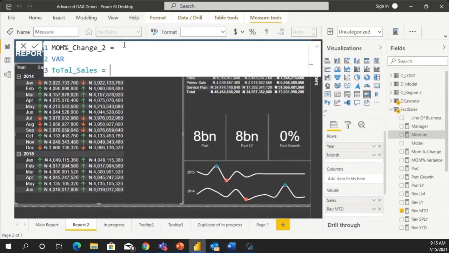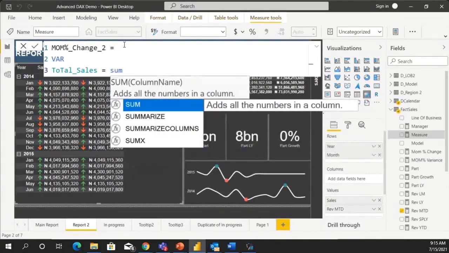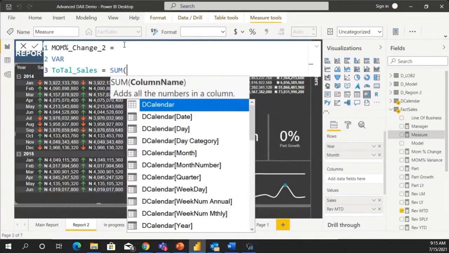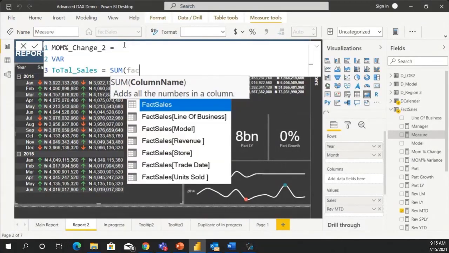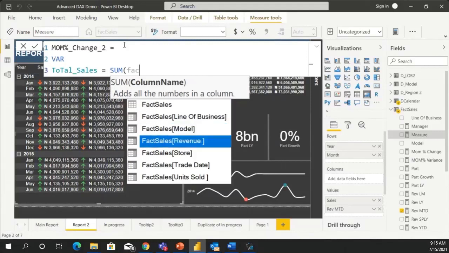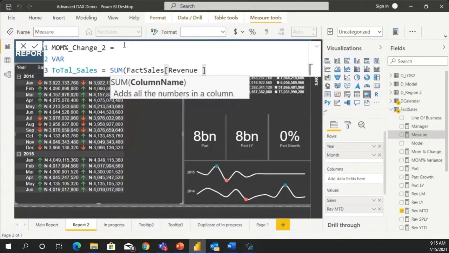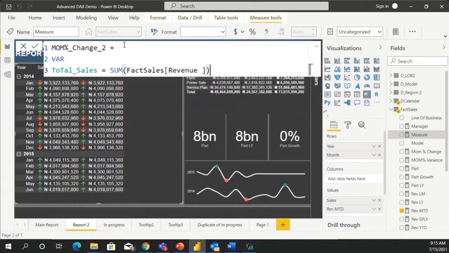And the measure for this year, which is the total sales, is simply my anchor, just to sum up my revenue, my sales, or my value. So I'll just say I want to sum my fact sales table. This is my fact sales table down here. I just want to sum up the revenue. So let me say I want to sum my fact sales revenue, which is this one, right? Then I'll close my bracket.